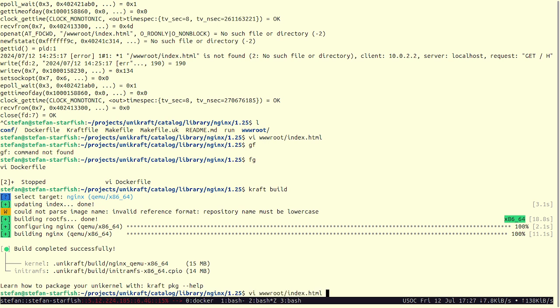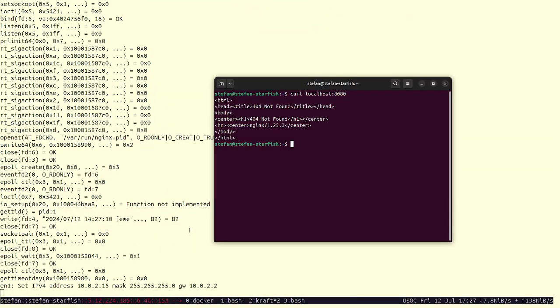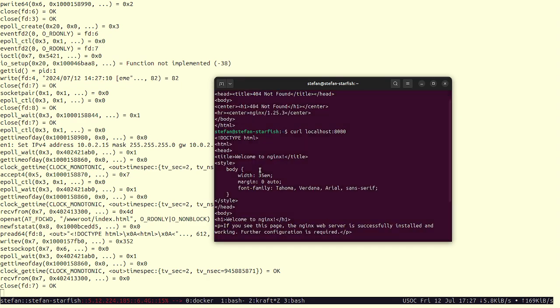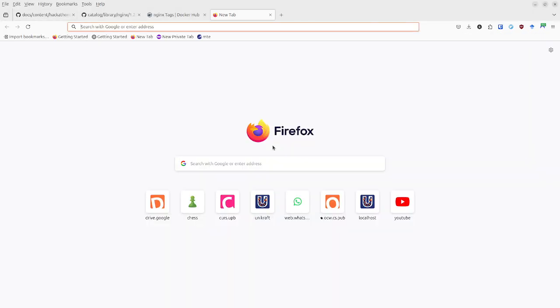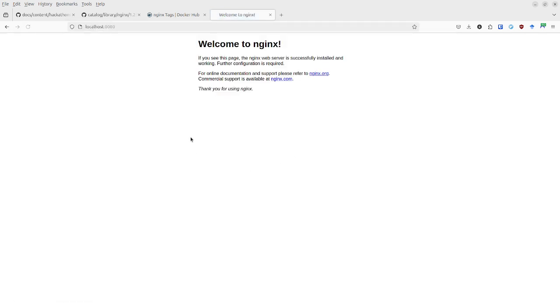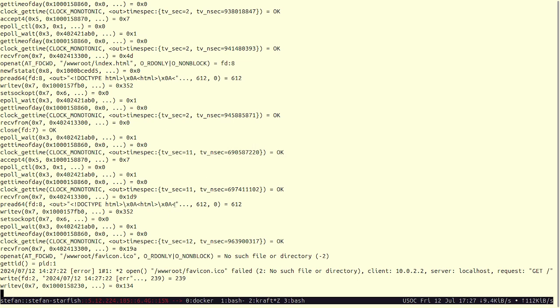Okay, now if we run again with the same port mapping and we curl again, now we get a full page. So even if we go into the browser with localhost 8080, this will open the Nginx page. So now Nginx works fine, everything works as expected.